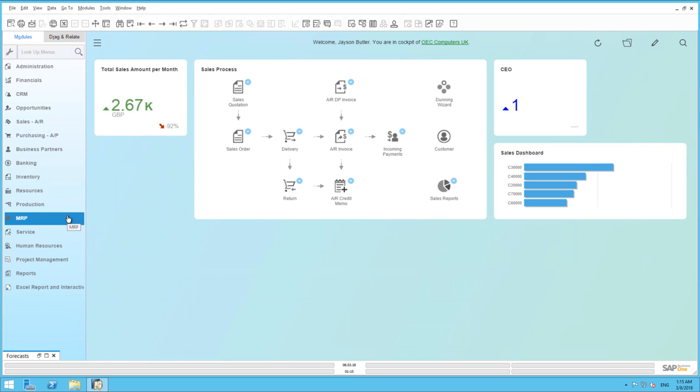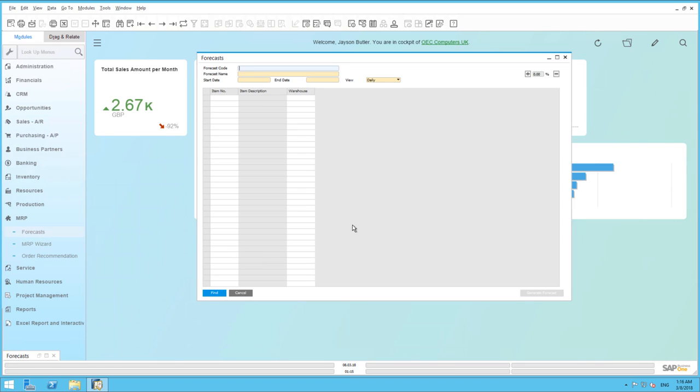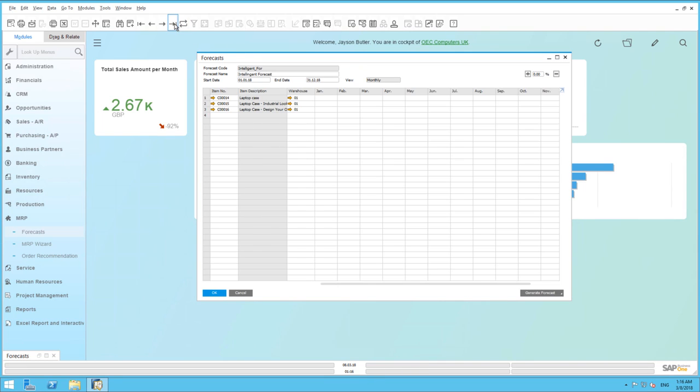In SAP Business One, we begin by navigating to MRP, Forecasts. I have created a new forecast by entering a forecast code and a forecast name. The time frame to be predicted is from January to December of this year, and I've also selected a monthly prediction. I have also selected the items that I would like to be forecast.